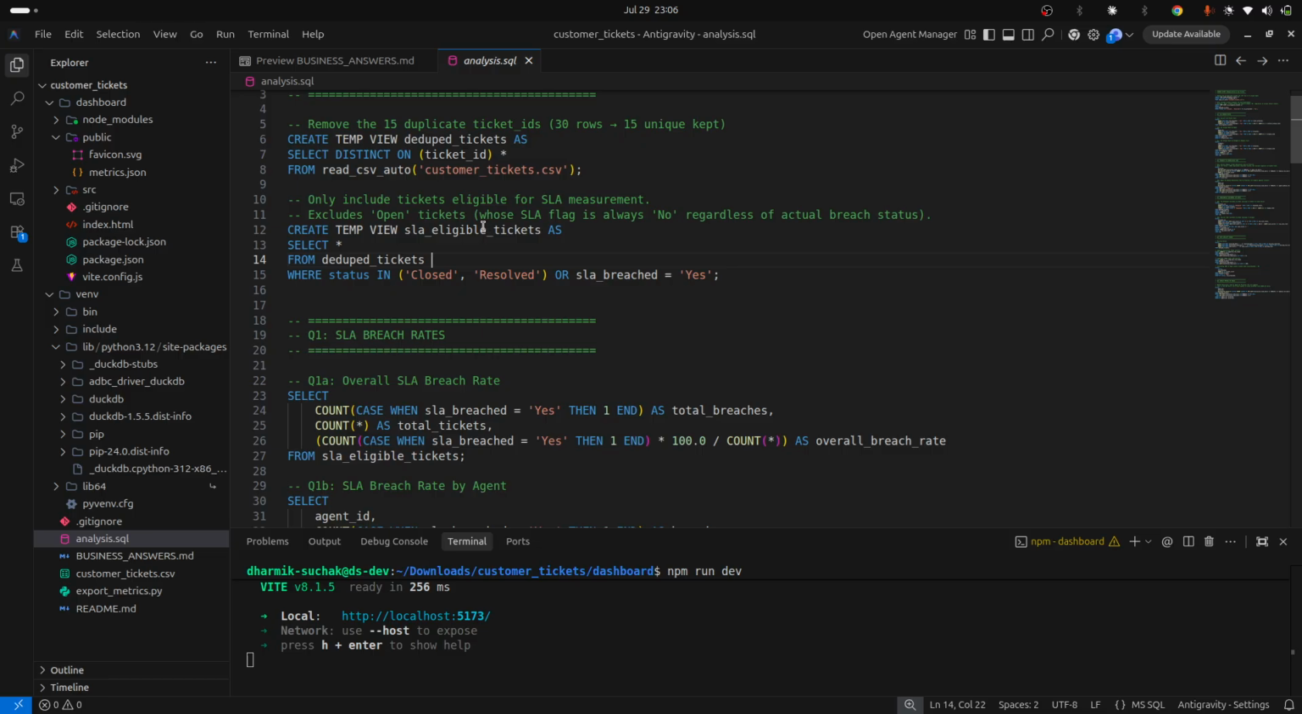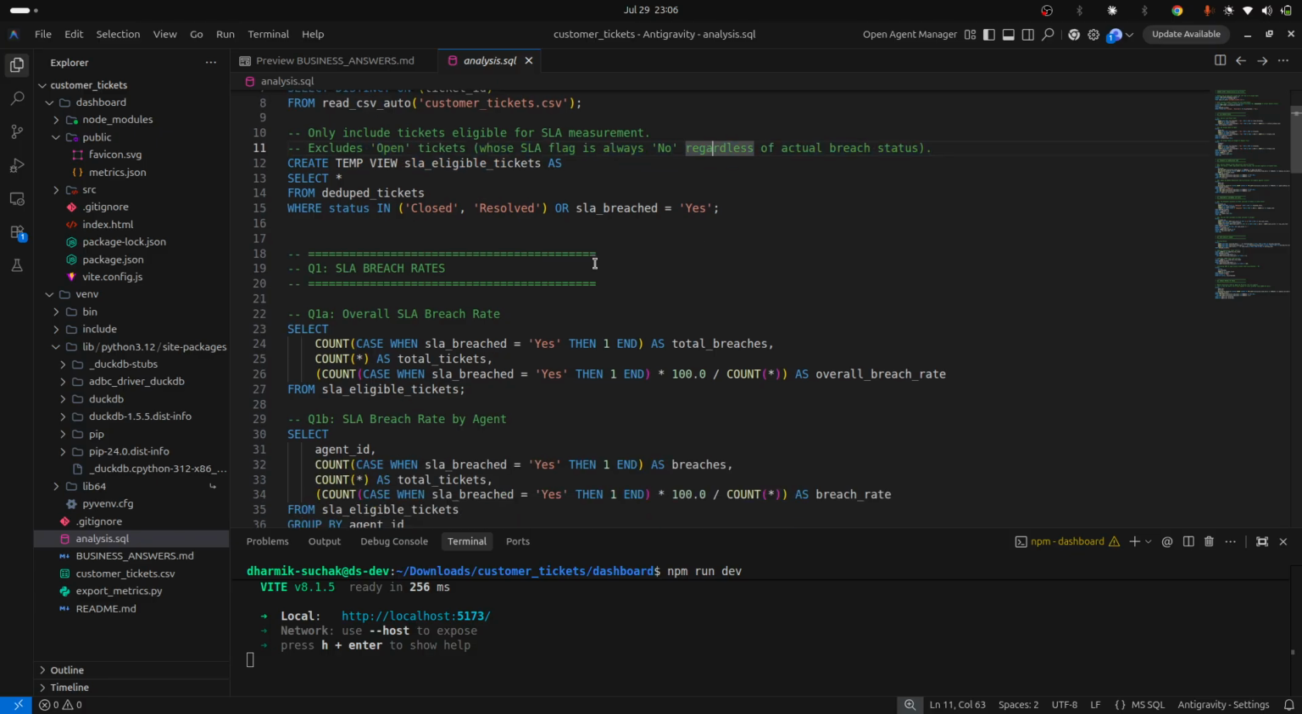Then specifically for SLA breach, I have used this query: create temp table known as SLA eligible tickets, given this name, where status is closed and resolved, and SLA breached is yes. So I have taken that. I have excluded open tickets whose SLA flag is always no regardless of actual breach status.